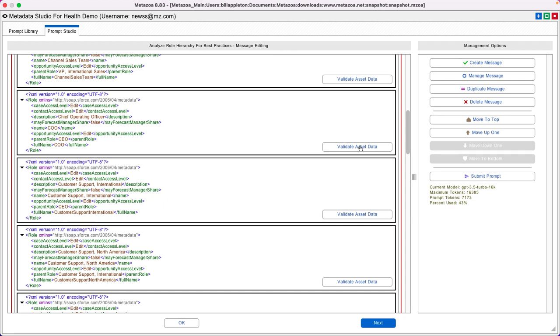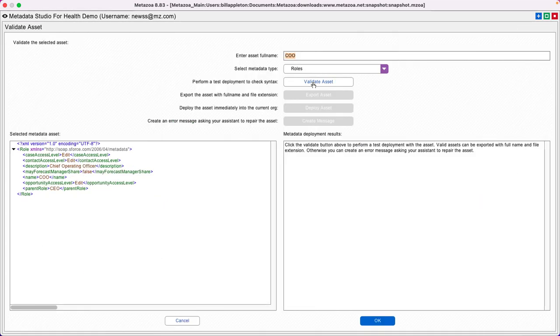And if you want, you can actually validate these by doing a test deployment against the destination org. And we see that this role hierarchy is valid XML, and at that point we can export it as a file for Salesforce DX or actually deploy it to the org right here.